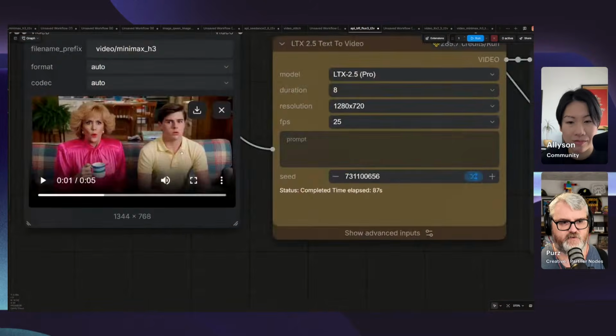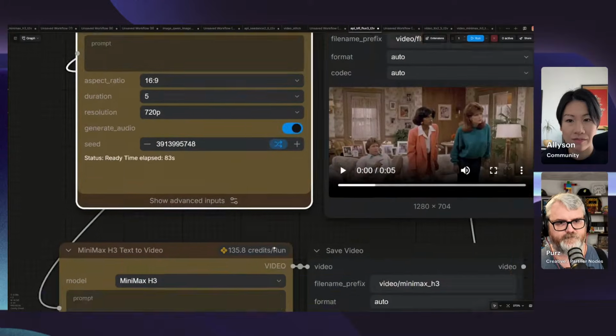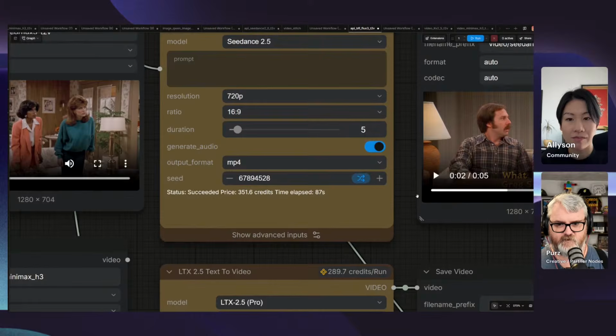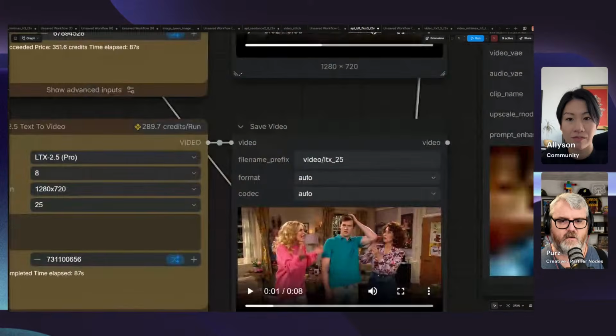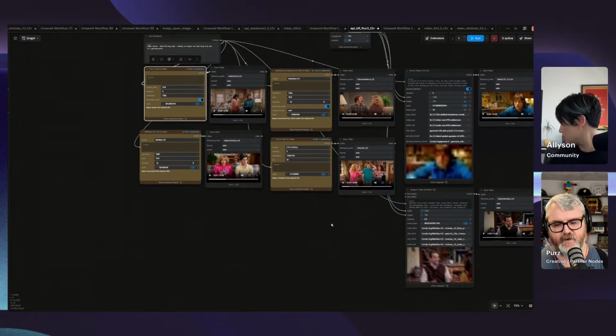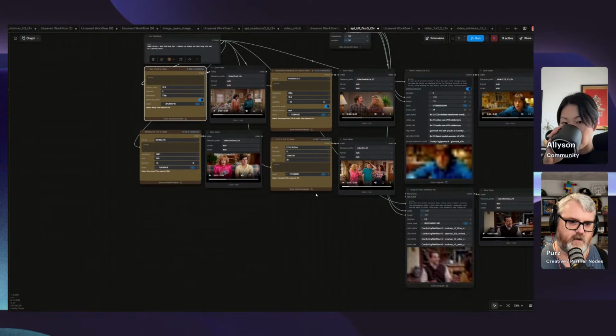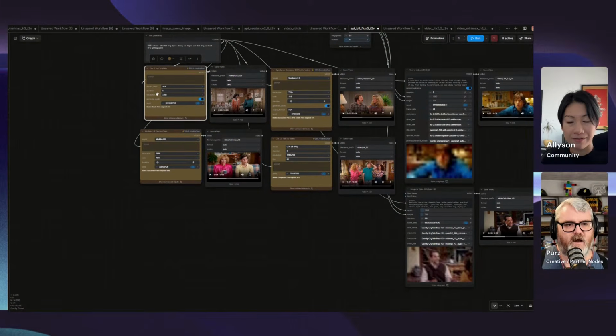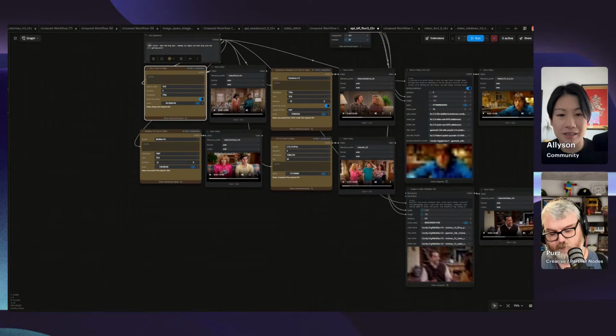Now, Minimax does 2K, Flux does 1080p, CDance 2.5 does 720p. The point is, a lot of these models can do higher quality, but with that comes more cost. So it's usually good to iterate at 720, 480, whatever you feel like. So let's start running some prompts and see how it goes. I already ran one just before the stream, so we can explore that one right away.